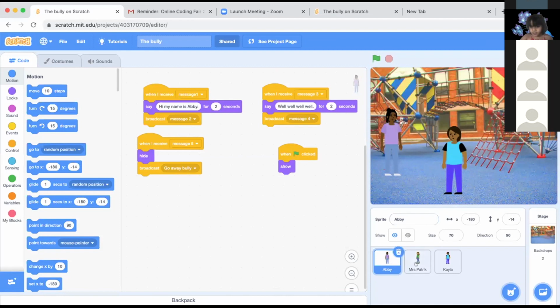Good job, Rashmi. So if you see, I also used the show and hide block. Yeah, so we used some show and hide blocks to show and hide our sprites.